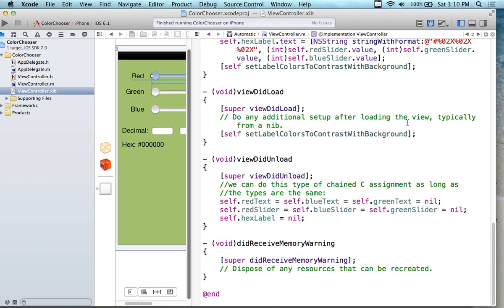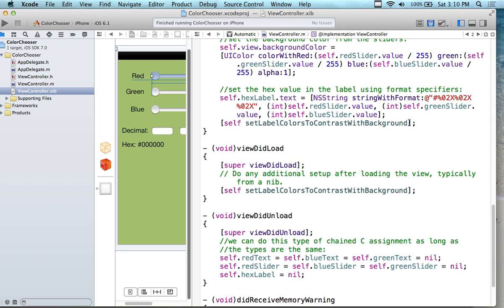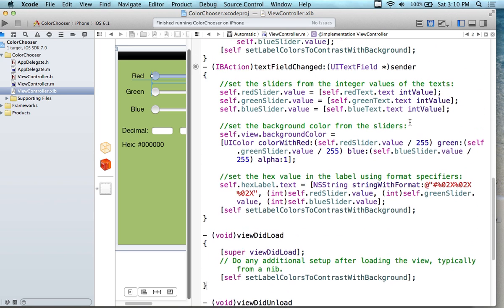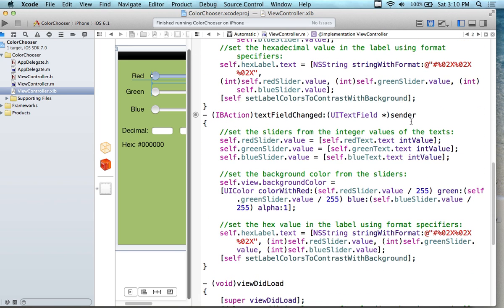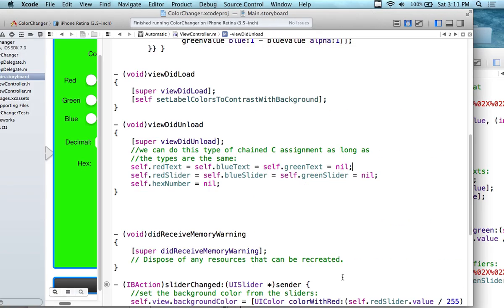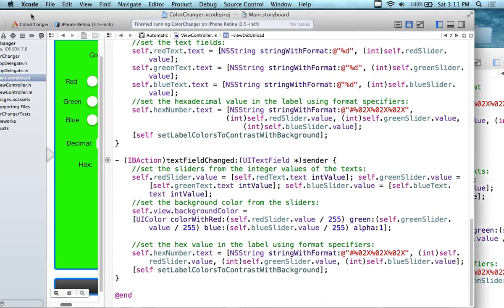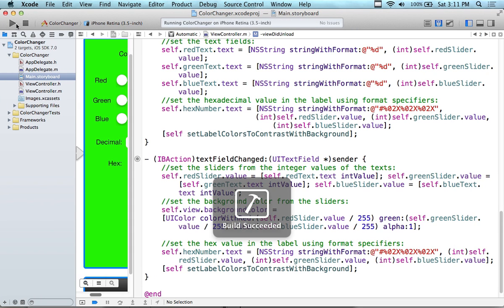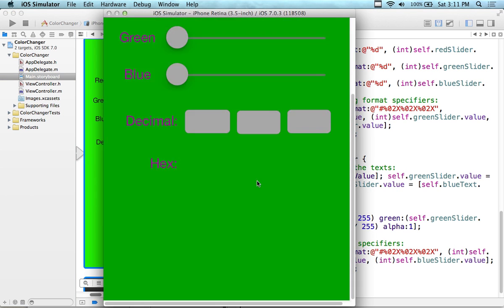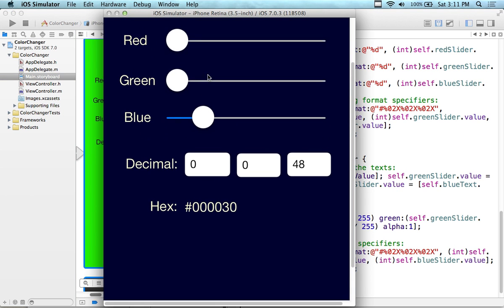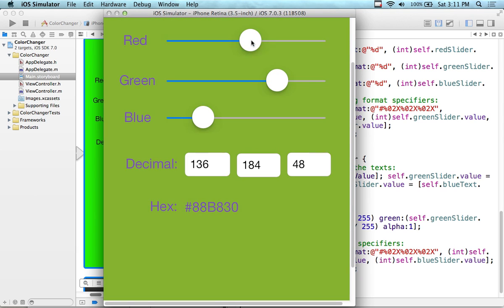Did receive memory. View did unload. Did receive memory message. No, it looks pretty good, actually. Everything else looks pretty good. The text field changed. Did we do the text field changed? We did the text field change. Let's run it one more time. So now we're garbage collecting on the unload instead of the load. And we have a working program. Alright, so that was the problem.